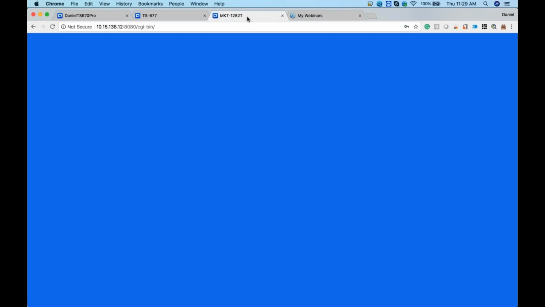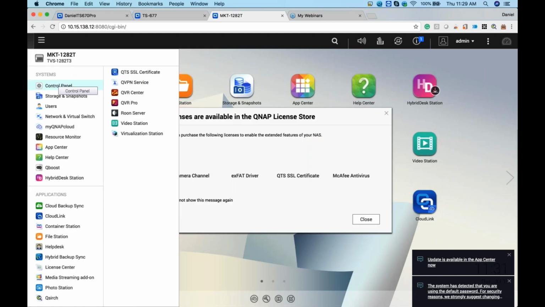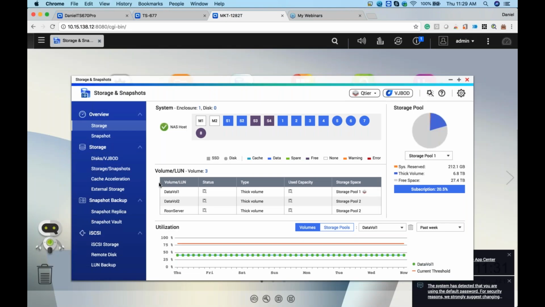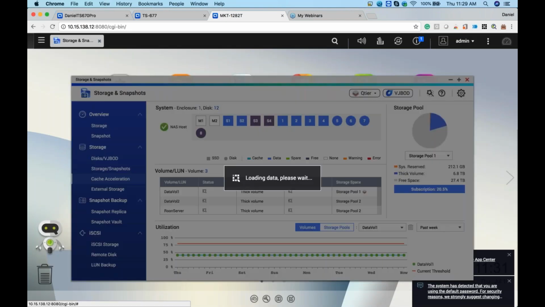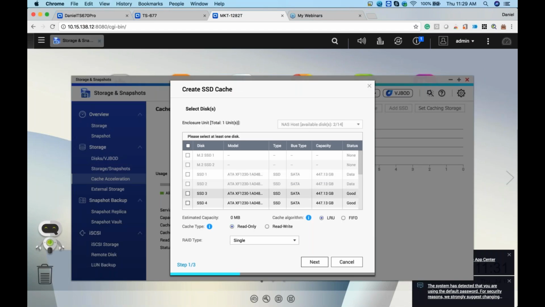Now I'm going to set up caching. I'll set it up on a different NAS because I have two tiers set up on the first NAS, so I'll set up caching on this NAS. So I will just click cache acceleration. I'll just click create and I'll choose the SSDs I want to use for cache. In this case, I can choose either RAID 0 or RAID 1 when I just have two. If I had more SSDs, I'd have more options. I'll choose RAID 1. Maybe I'll choose read write.